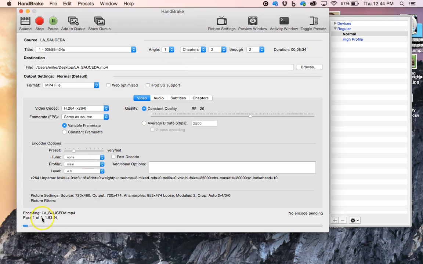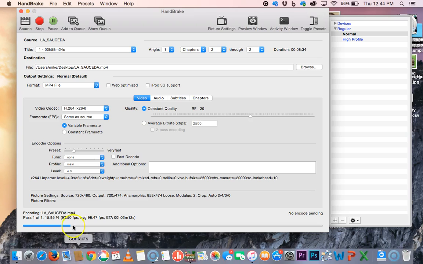And there it is, and you can see it says encoding, and it's doing one pass, and it's going pretty quickly. It gives you an estimate of how long it's going to take. So this says it's going to be 2 minutes 34 seconds. Now it's actually saying it's going to be less time, and it's just basically running through that process. And we'll let it do its thing, and we'll come back when it's done.